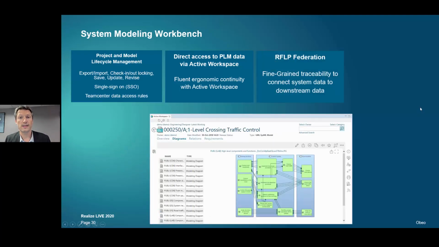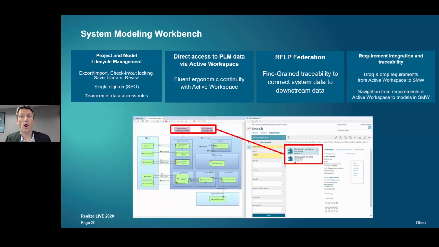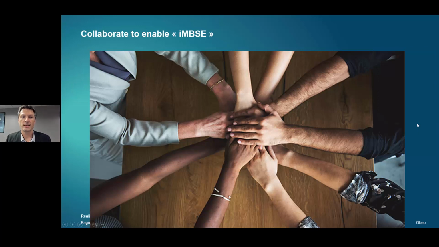You have also the RFLP federations to fill the gap between a fine-grained architecture design and the BOM. And you have also the requirement integrations, so you can just easily drag and drop requirement to an element inside the workbench, and you have the traceability which is enabled. It's really helped to collaborate and to enable what I call the integrated model-based system engineering.